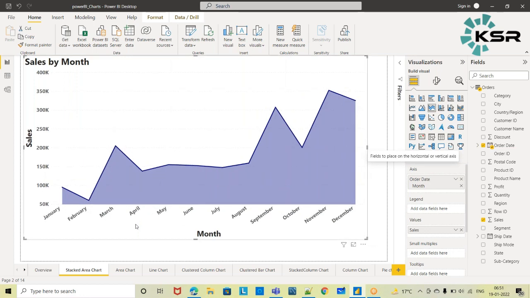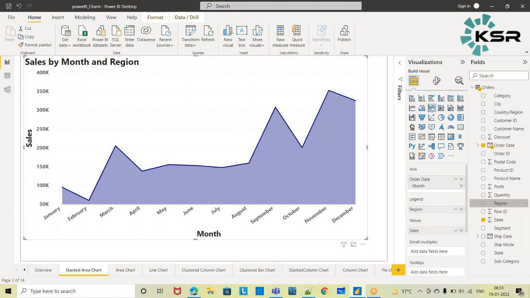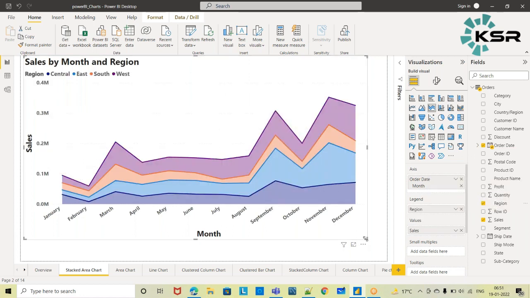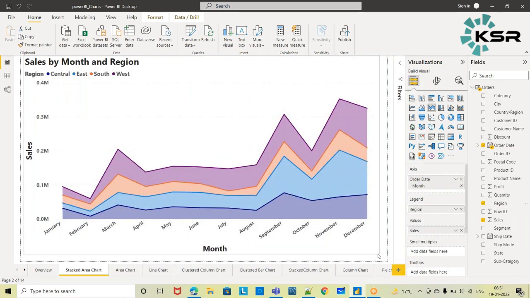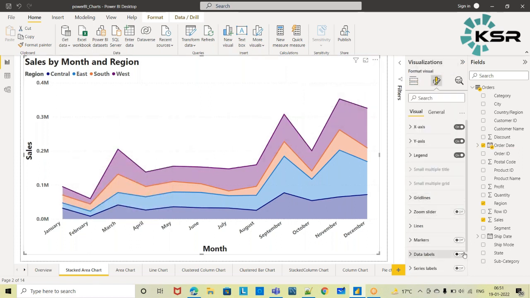So it's now looking like an area chart only, right? It is looking like an area chart. Only when you add the legend, it will become a stacked area chart. So the legend is our region. Anything you can take, any categorical value. So now if you take this, it is a stacked area chart. Now you can see the difference. I can even turn on the data labels as well.